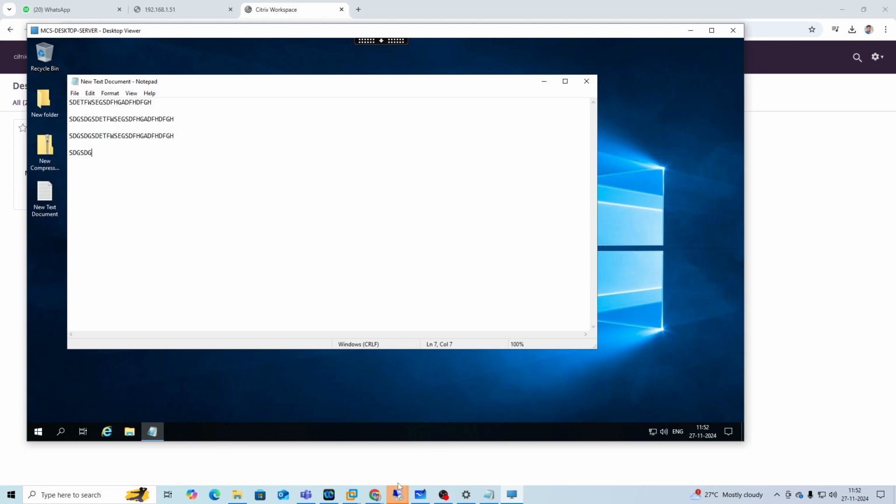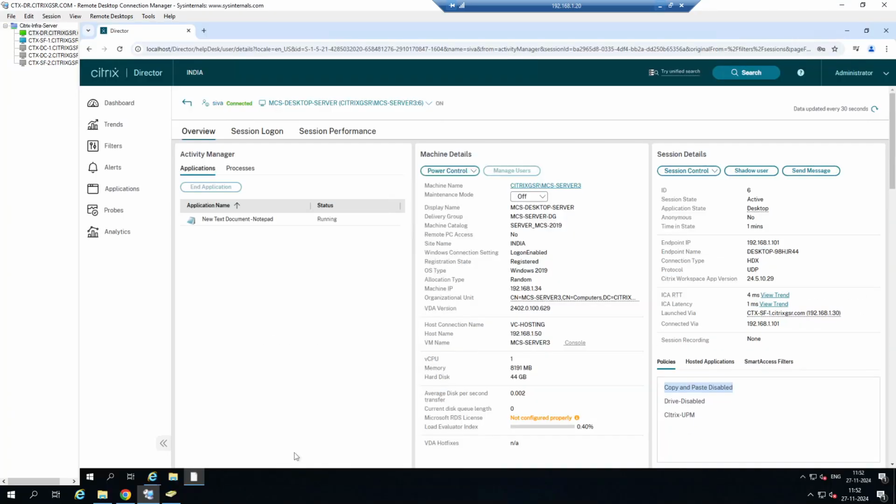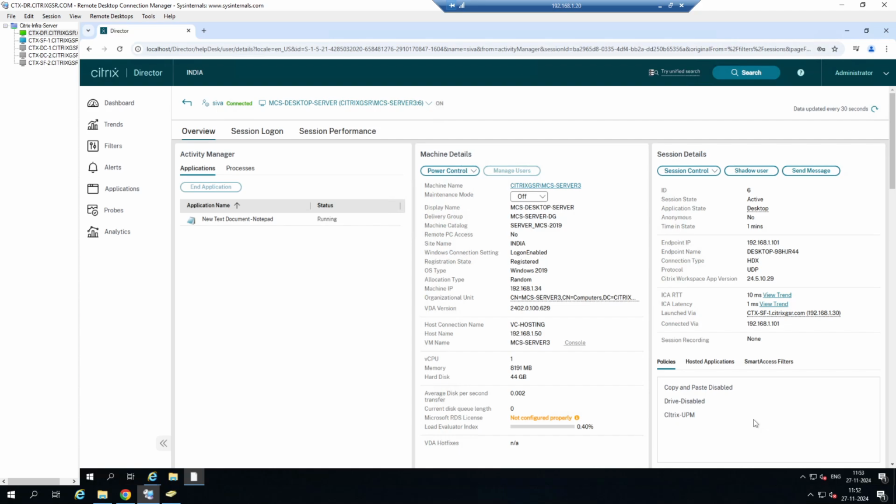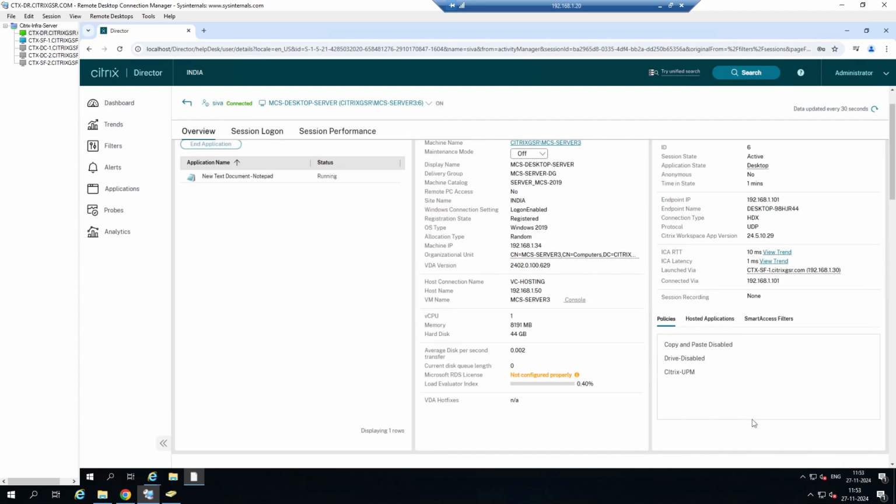So now you learned how to block the copy paste, how to disable the base machine drive, how to create UPM, how to reset the UPM profile, how to restore the data, and then how to check the policy details in the Director console. Clear? Yes. So today it will be helpful for you guys. Please watch this video once again so that you will have a clear understanding.